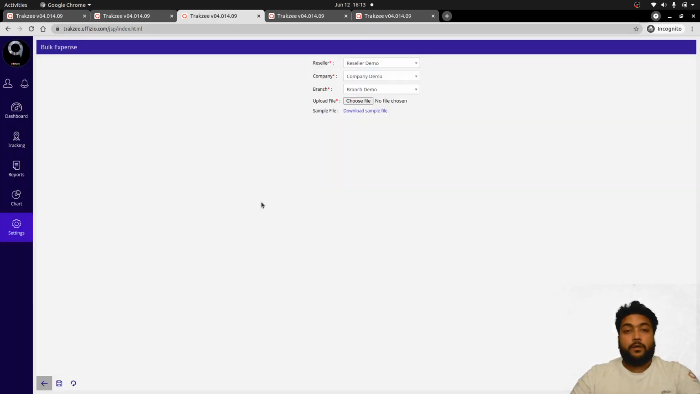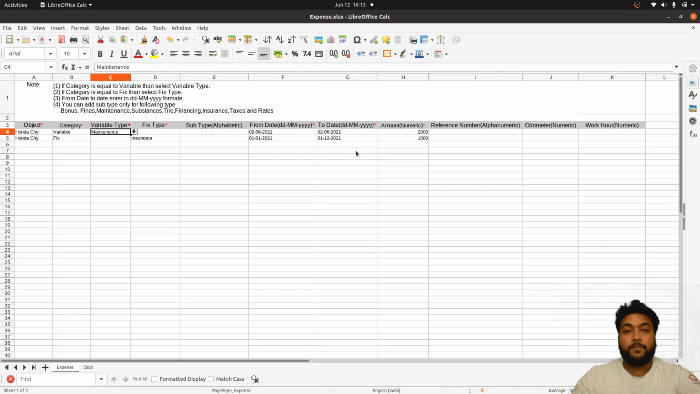Here you need to define the reseller, company and a branch, and based on that you need to download the sample file. So let's check the options that are available in the Excel format. Here in the Excel format you need to define the object. A category can be defined, that is variable or fixed.